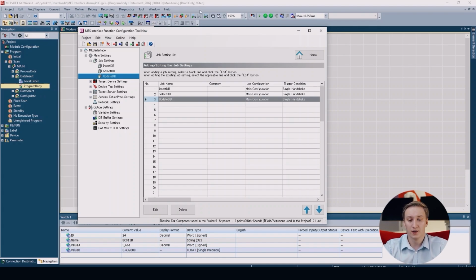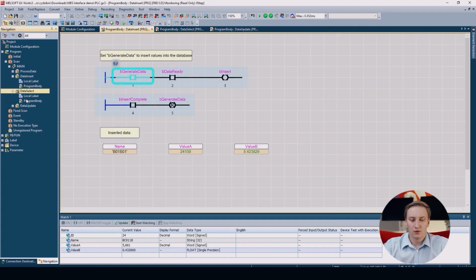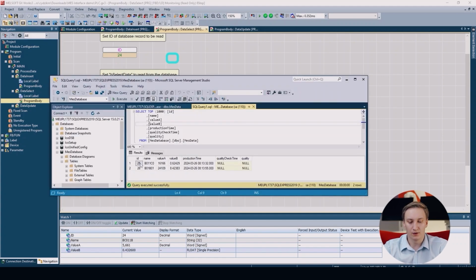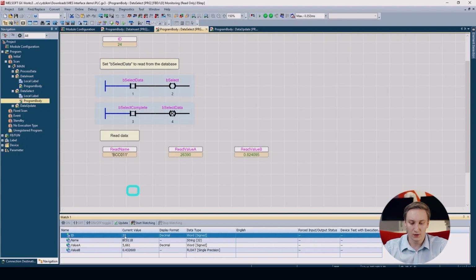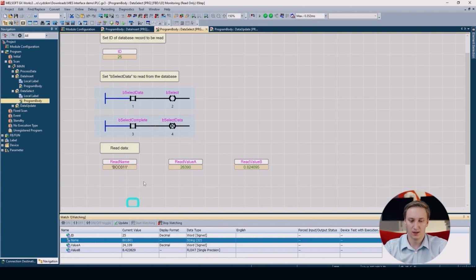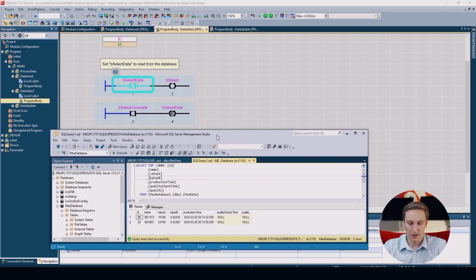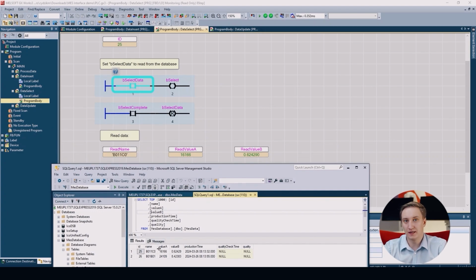Okay, and we can go back to our GXWorks 3. So in case of our first application, we will use our data select program. So here we can read by ID our records. So let's check our ID. We have 25 and 26. So we can use our 25 ID here from a watch table. And once again, I will select the data. And the system automatically read the information from our database. So as you can see, we have exactly the same data, like value A and value B between the database and so on.